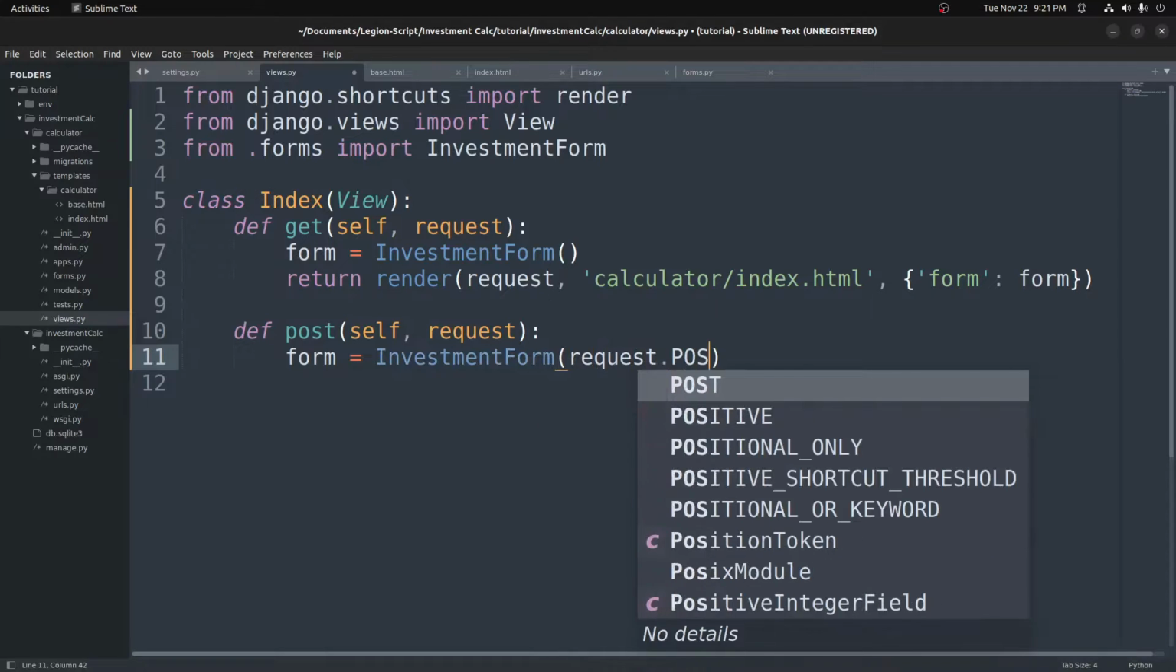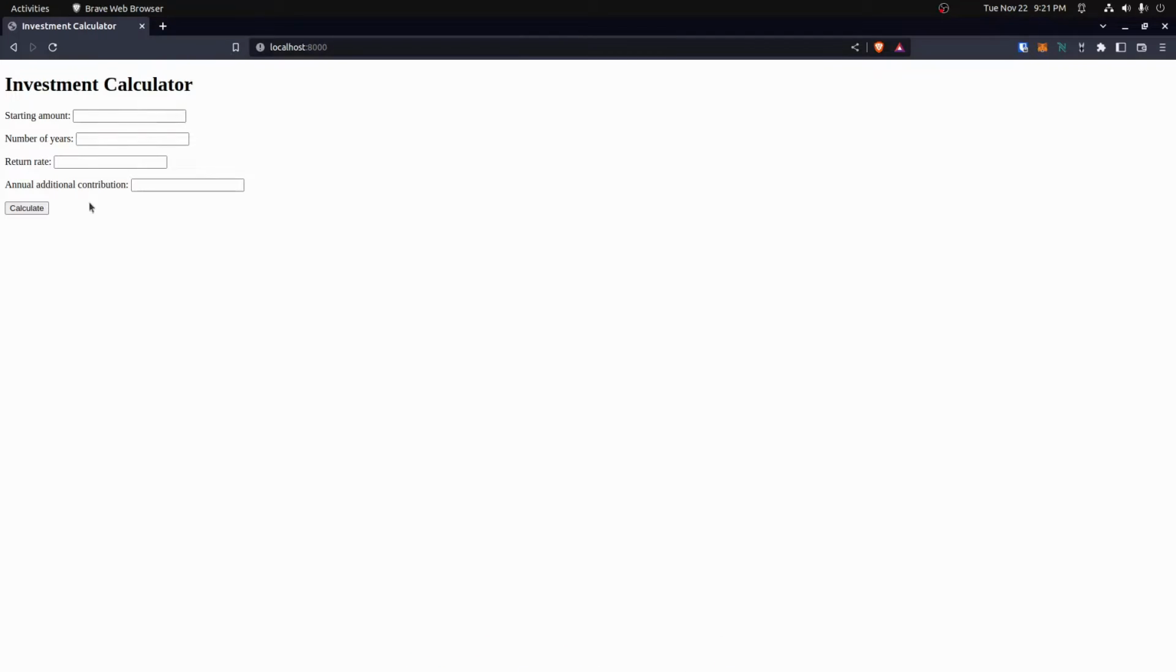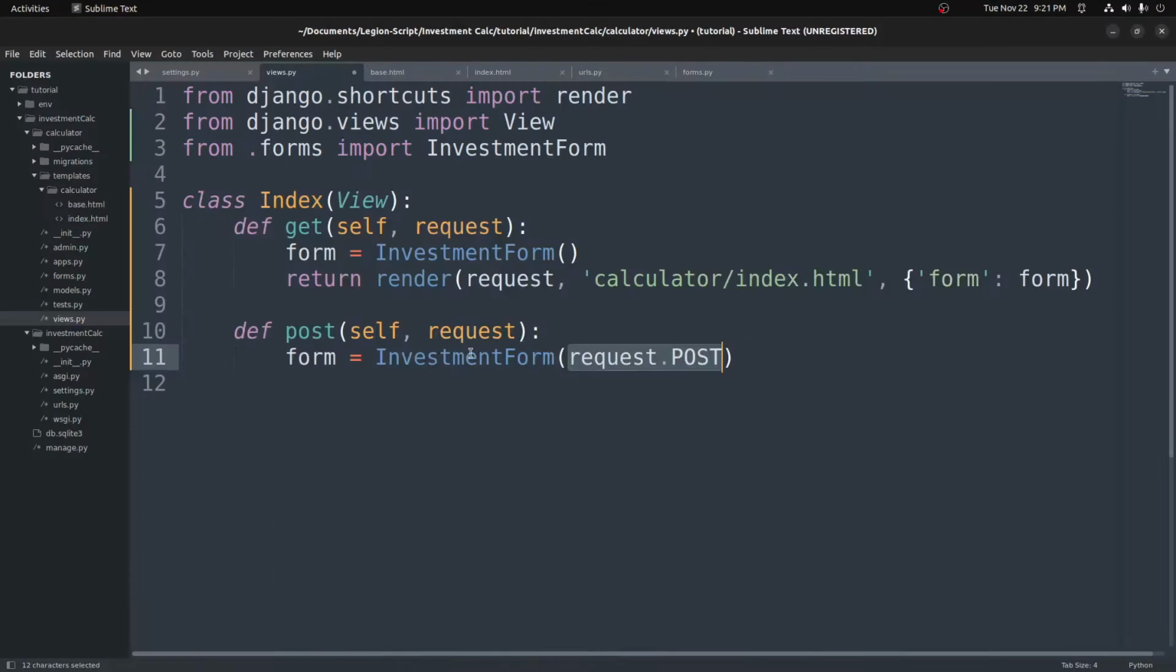We can pass in request.POST, and now this form value here will be this form, but it will have all the data that we submitted in these fields. All these fields here will then be submitted in this form here, and we can actually access them now inside of our view. So that's how we get user input from our forms inside of our view, so we can actually do something with it.